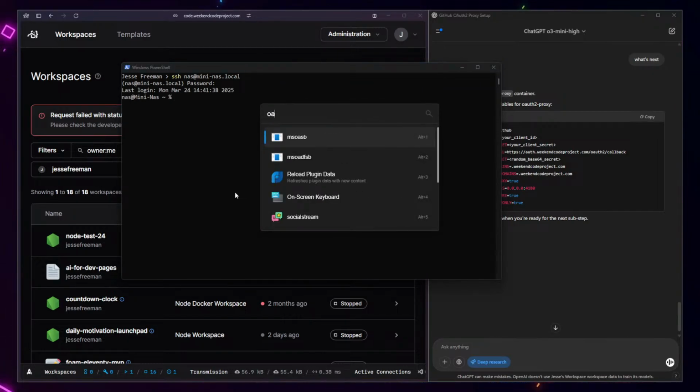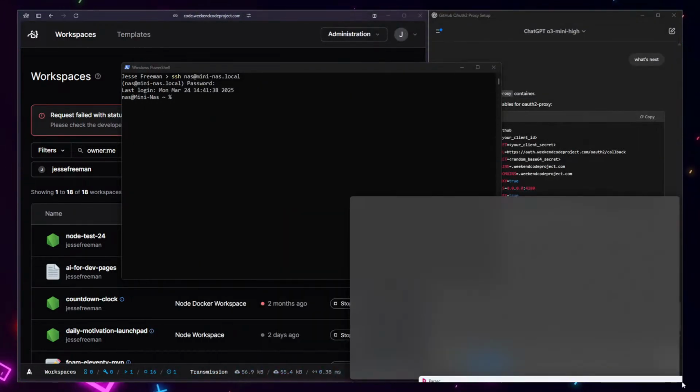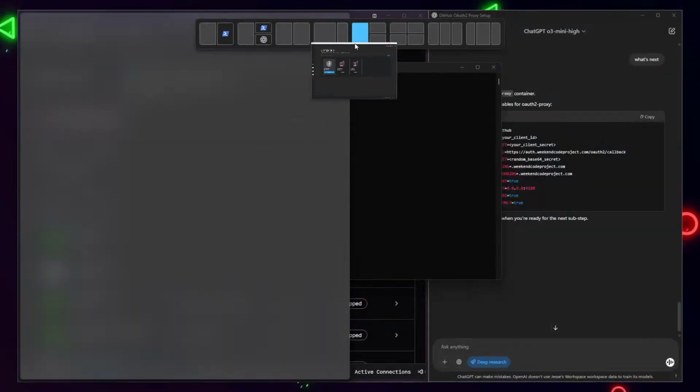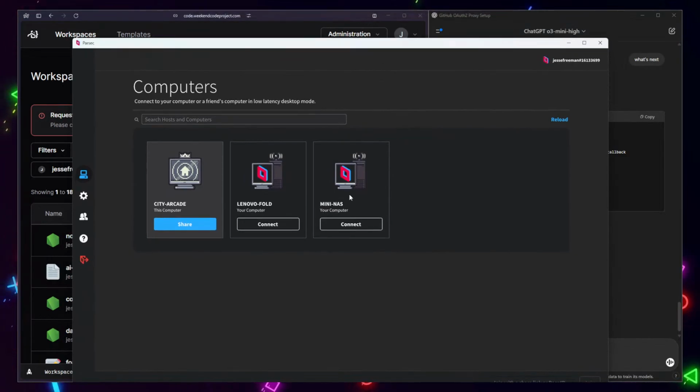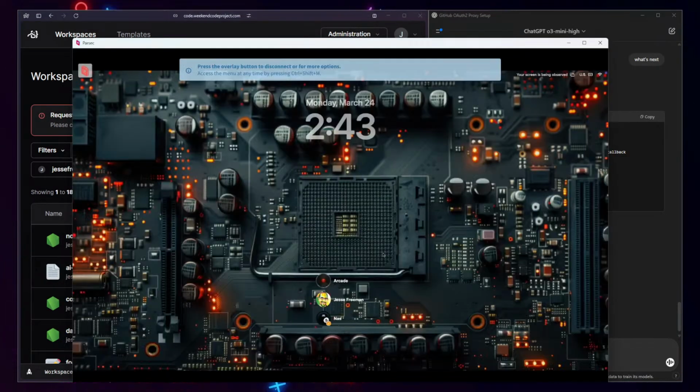So now the real question is Parsec. Okay, good. So it looks like Parsec is working. Oh my God, stop with the snapping. All right, we'll connect to my Mac Mini.